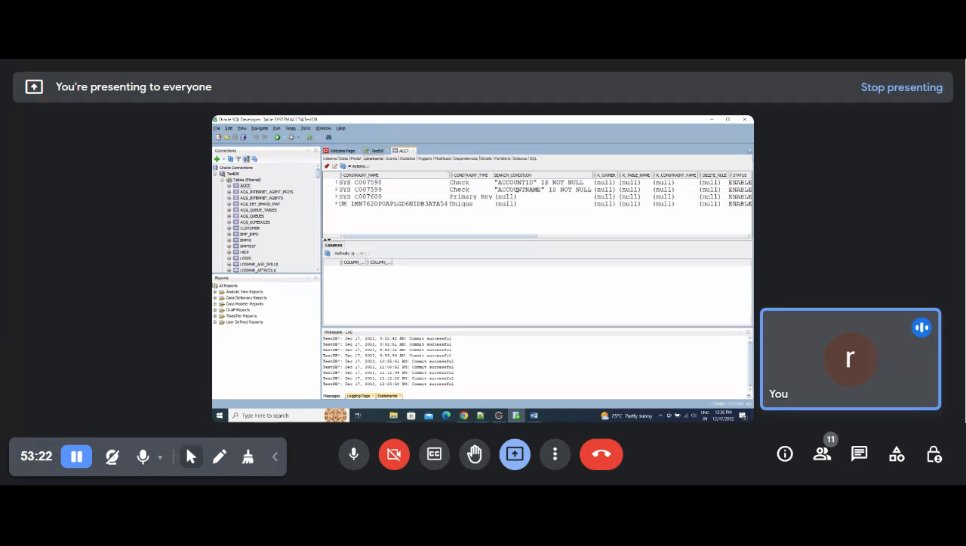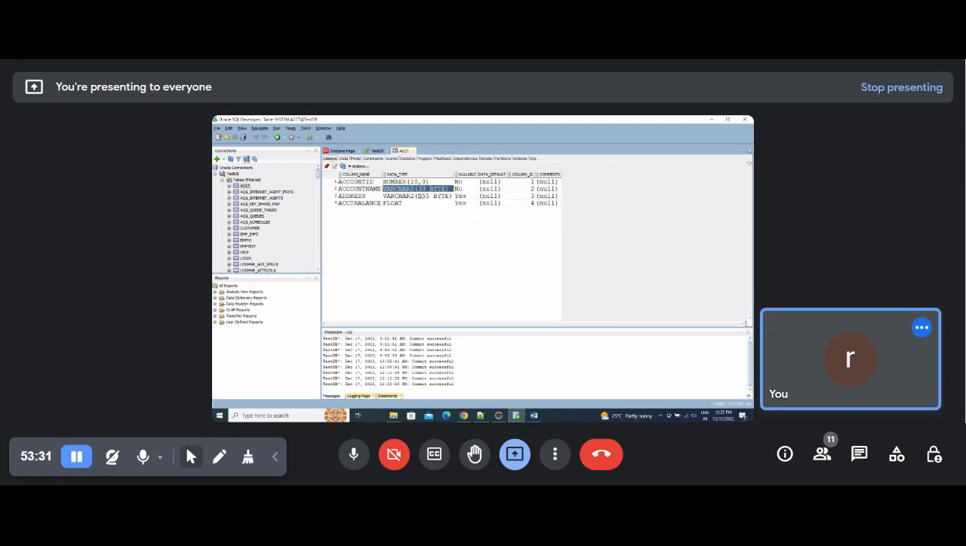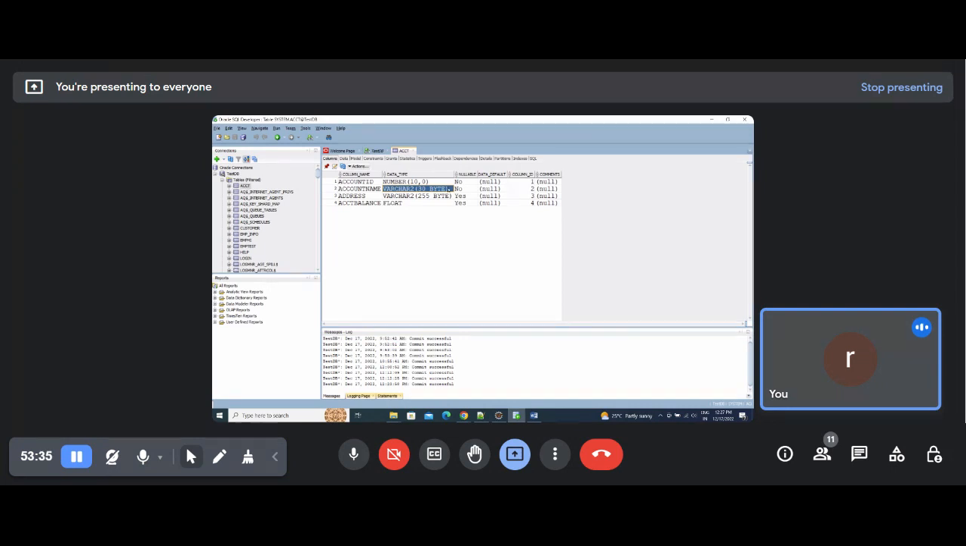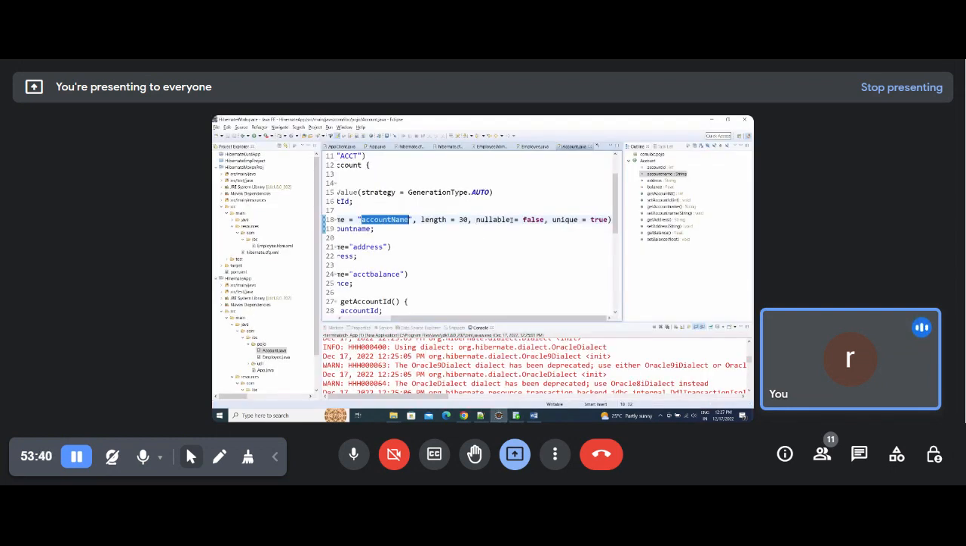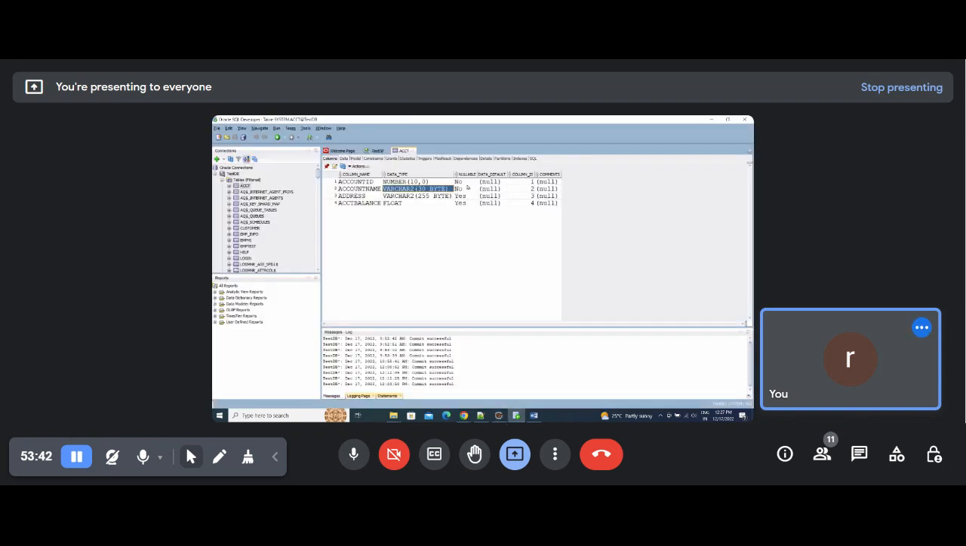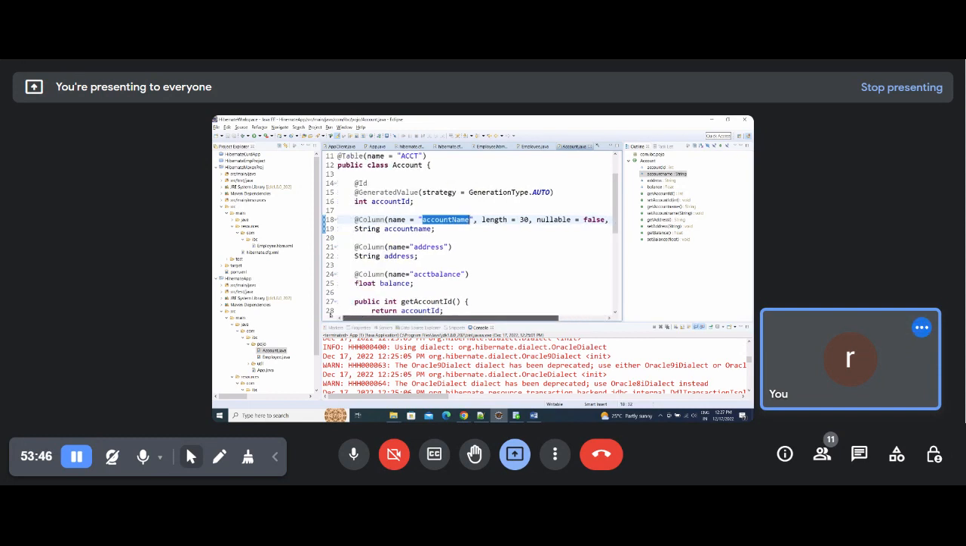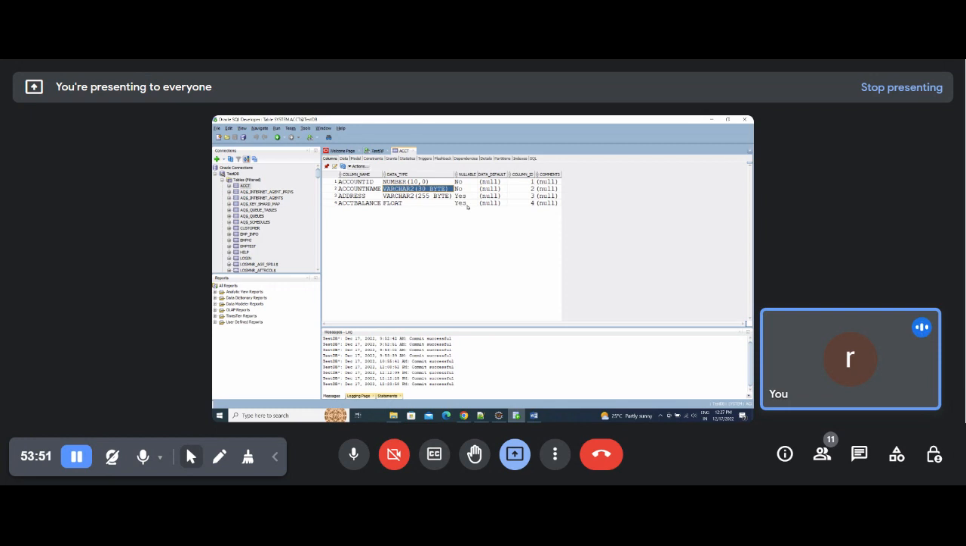See, the account name is a unique key constraint, right? I gave it as a unique key, that is the reason one constraint is also added here. And the length I have given here is 30, that is the reason it is 30, and nullable equal to false. That is why it is saying nullable equal to no. For the rest of the two things I have not given nullable, right? So that is the reason for them it is giving nullable equal to yes.